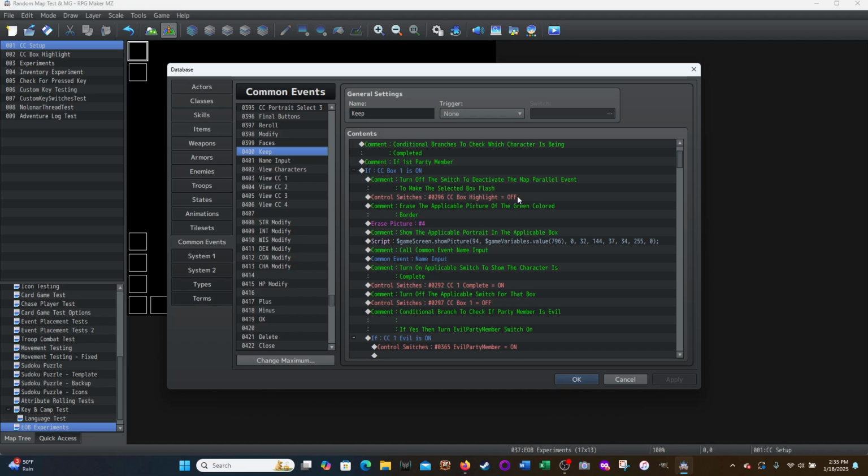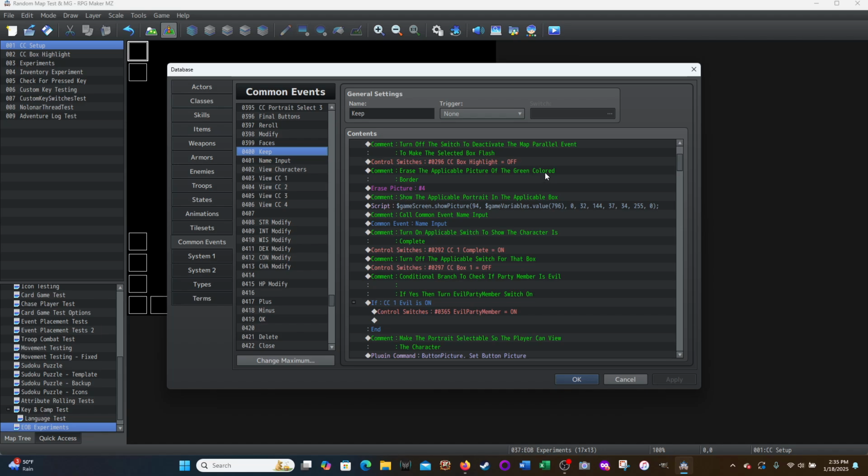CC Box highlight is off. Erase the applicable picture of the green colored border. So erase picture 4, that was the green colored border around the blank portrait box. Show the applicable portrait in the applicable box. So we're using a script. I already highlighted how these scripts work, so we're going to use the script for show picture. This is the picture number, and we're using a variable for the picture ID. And basically this is going to show the portrait that was selected. We went over how to select portraits in a previous tutorial. That's going to show the portrait over on the left-hand side of the screen.